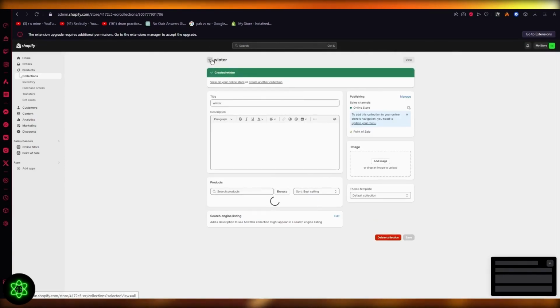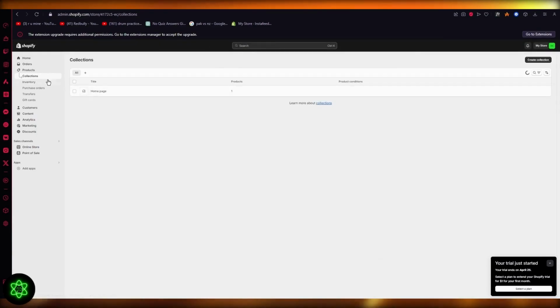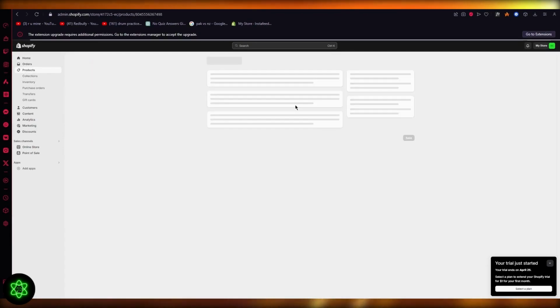Once the collection is saved, you're going to back out. You're going to go to products, the products that you want to mess around with. You're going to go on them. Once you're on the correct product, from here is where you're going to choose the collections. Okay, let me just wait for this to load up.